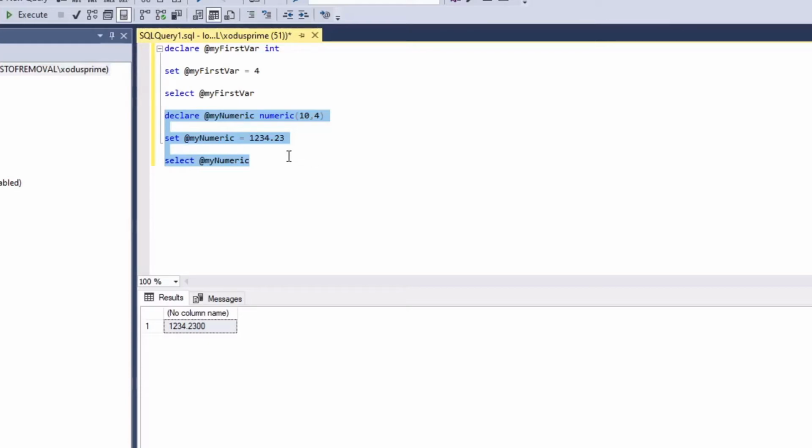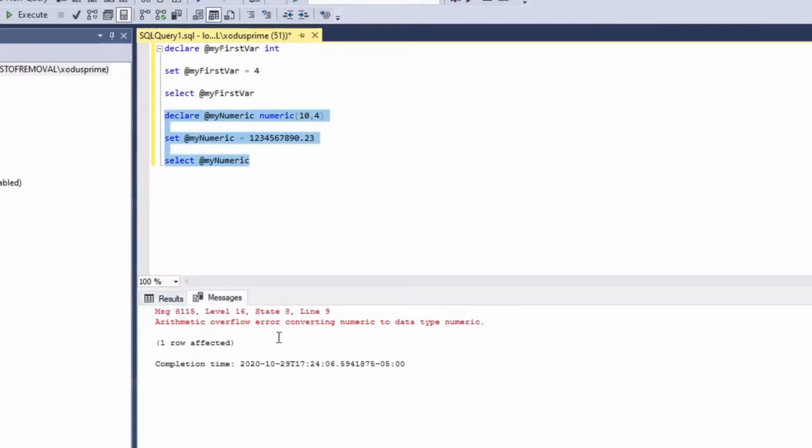Now, if you put too many digits in, you're going to get an arithmetic overflow, which means it can't convert the number, right? So if we go 1, 2, 3, 4, 5, 6, 7, 8, 9, 0, that's already more than 10 digits, because it's 10 digits both before and after the period, right? So if we run that again, we'll see arithmetic overflow, error converting numeric to data type numeric.